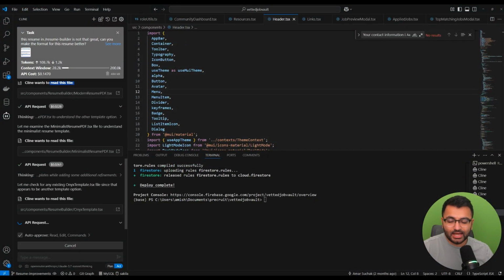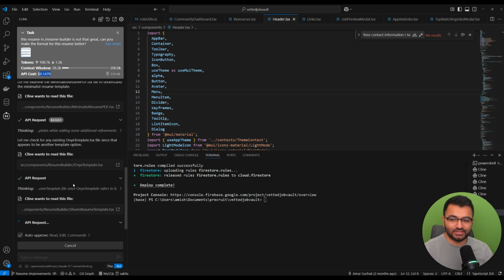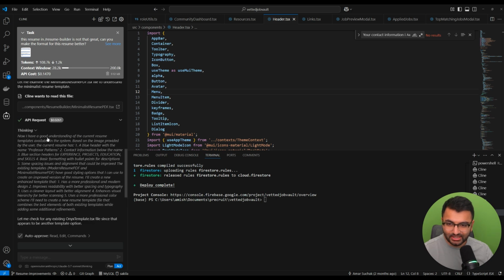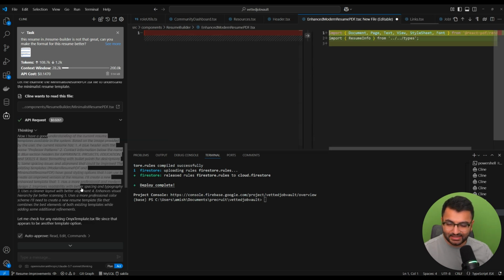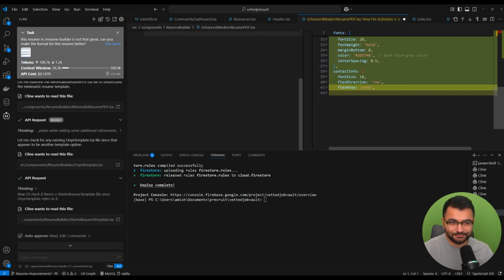once it's done. Now, already you can see that in terms of the API cost, it's already at 15 cents. And this is just a start. It hasn't even done any improvement yet. We can see the overall thinking process, right? So it says, oh, look, there's an Onyx template that it refers to. It says, now I have a basic understanding of what it needs. And now it's actually going in and making all of those updates.